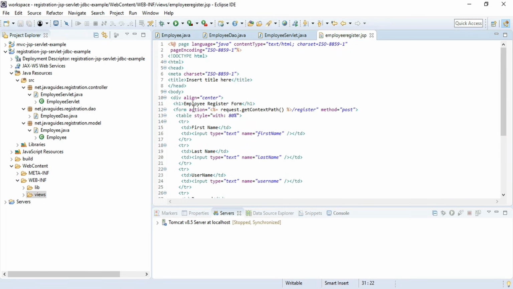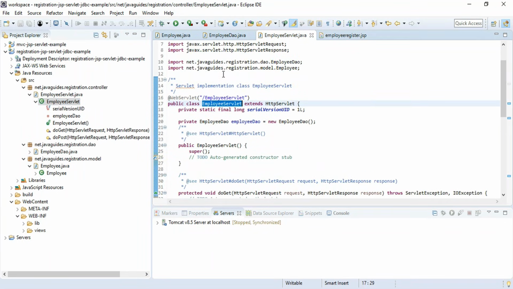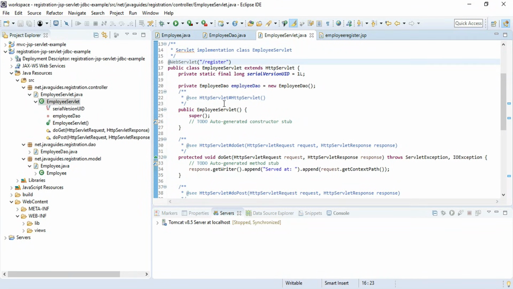Okay, it's pretty simple. We have an HTML form here, and this is the action, and this is the post. Look at the URL, register. We need to map this URL with the servlet. By default this URL is mapped here, so now replace it with register. Once we hit the submit button, this servlet will be called, and the form data will be handled in this servlet.